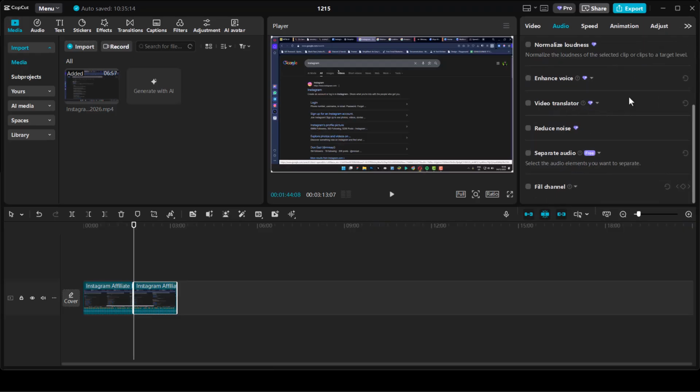There also is a video translator if your video is in a different language, and then you could reduce the noise and also have separate audio. So select the free audio elements you want to separate and you could separate them.